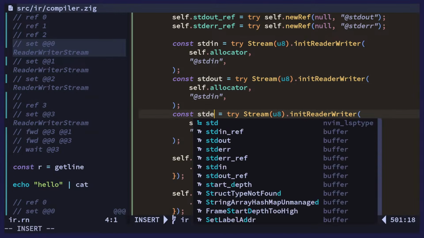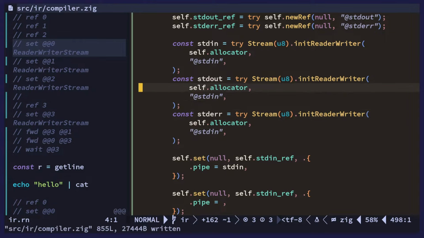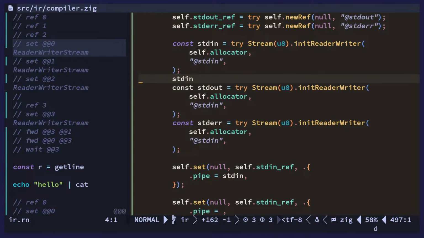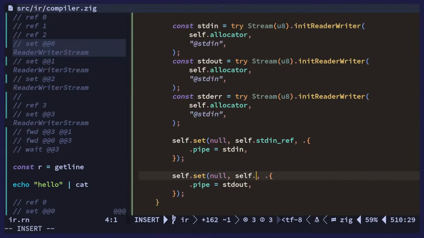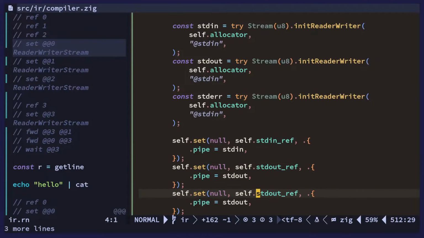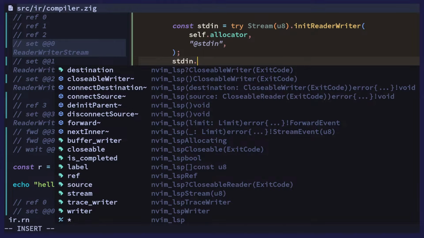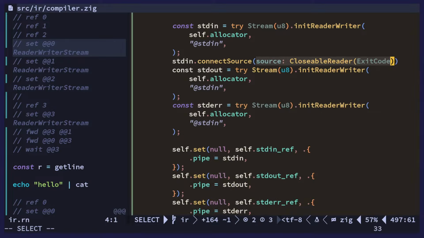Standard out, standard in. Wait, what's the issue now? Oh. Okay, there we go, that's it. And then here we need to say standard in source, connect source to the closable reader standard in, the actual standard in. But that's the problem right now, because we don't have a way to do that right now.